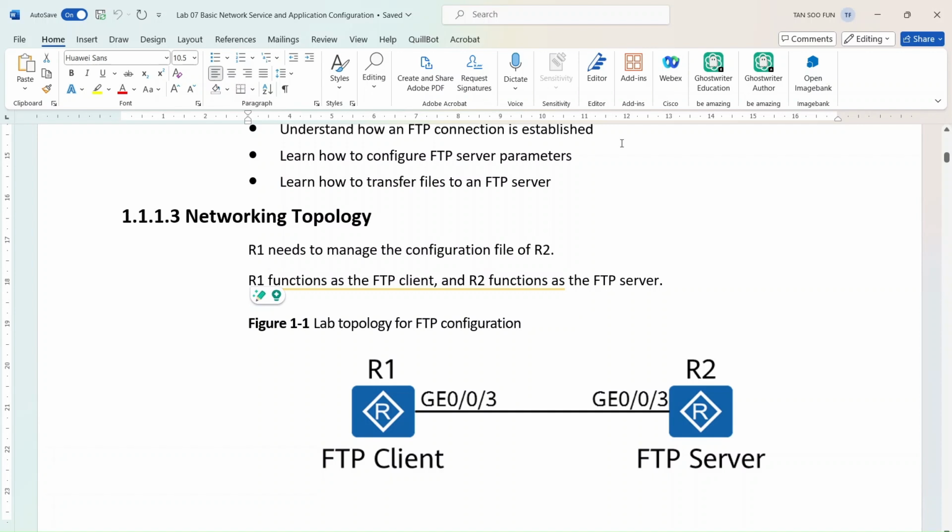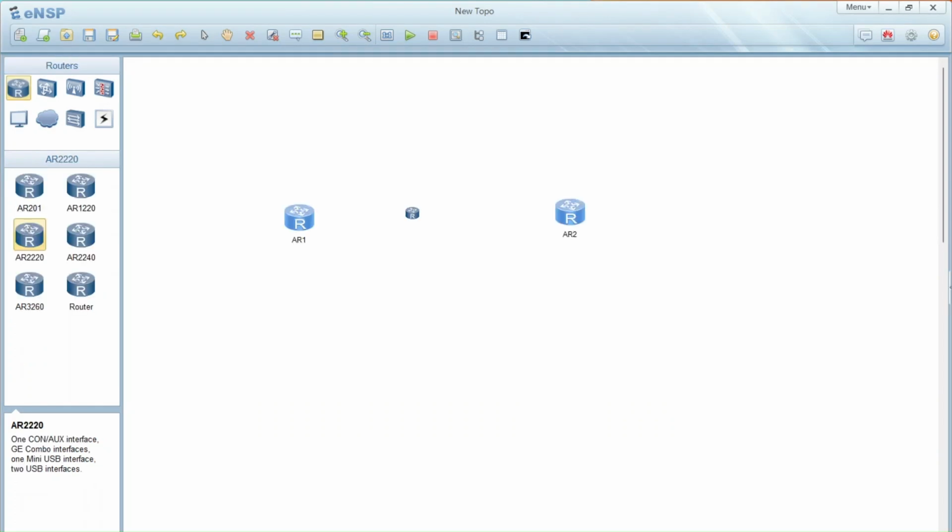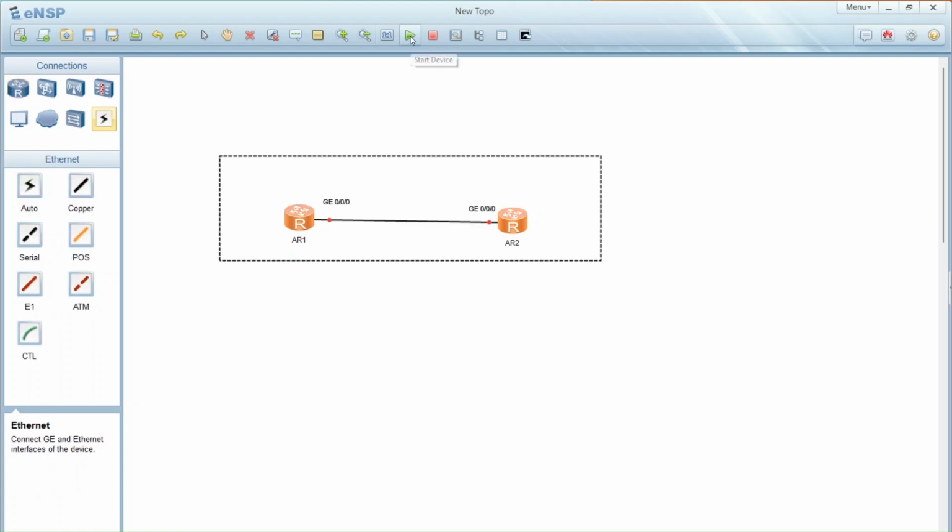So without wasting time, just open your new topology. On here, the same things, you can select any router. Just have one connection, G0/0/0 to G0/0/0. Okay, select all, hit start.